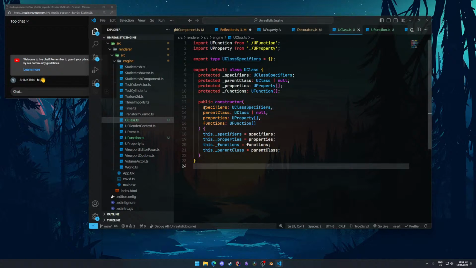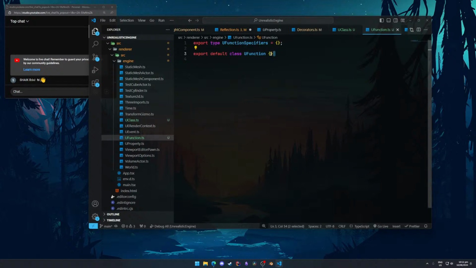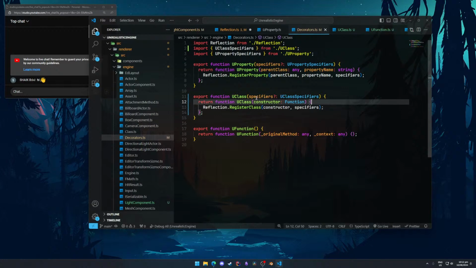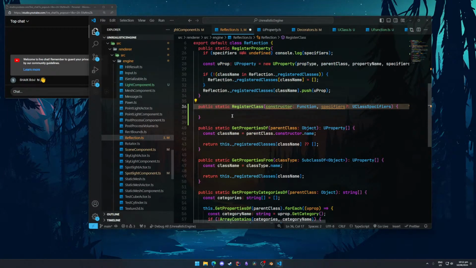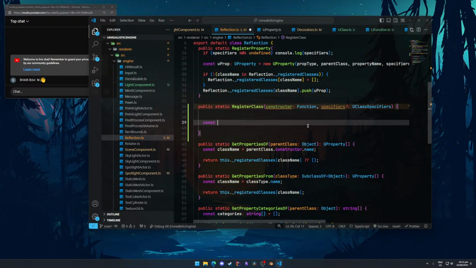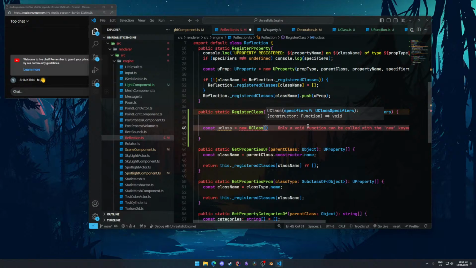Yeah, this looks pretty good. For U function, a lot of that's going to be used for replication, I guess, and networking. It's actually not entirely super important that I implement that just yet, so I can leave that out. So register class, that constructor, those specifiers. Now I need to go make a new U class.